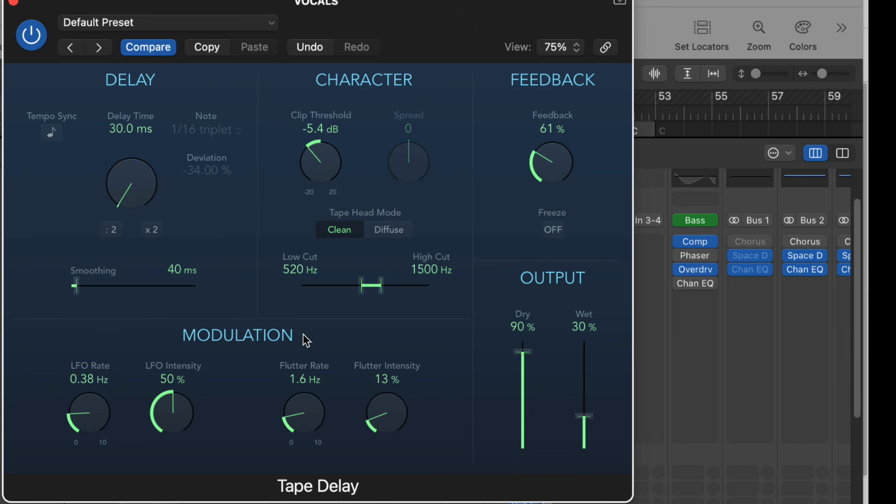So already we have that kind of double effect. Now we have our dry and wet knobs over here as well.